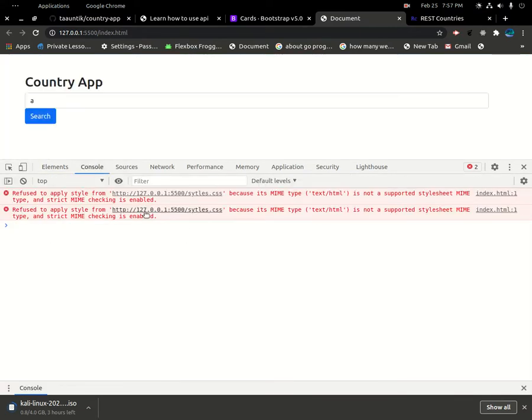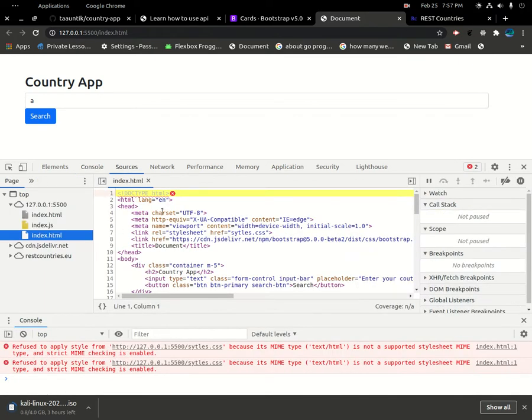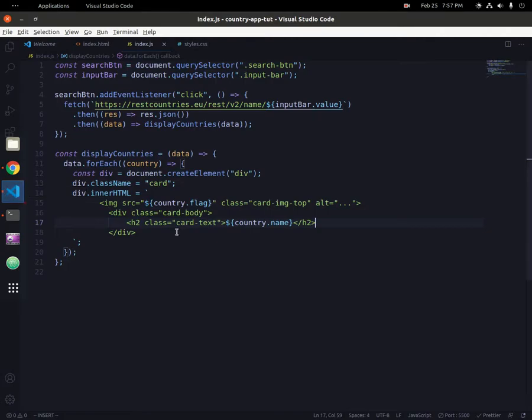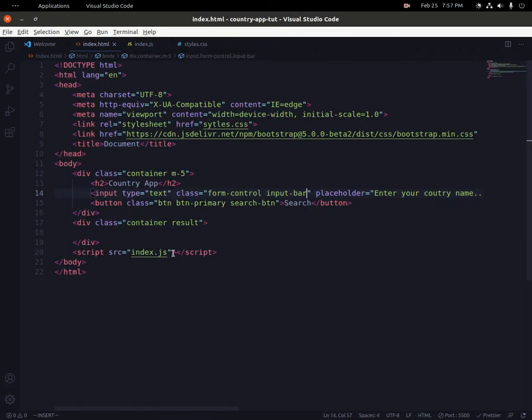Oh, that is not that problem, but not supported style sheet index.html. Let me see. Oh, that is not a problem. Now we want to append that child into the result. We didn't say to the div element where we want to put him.